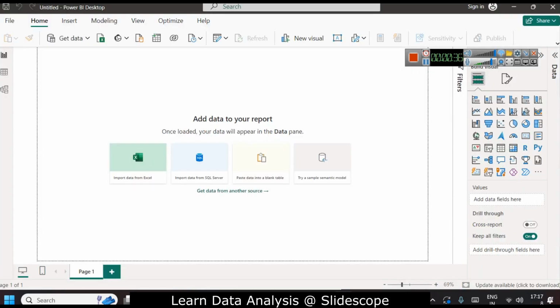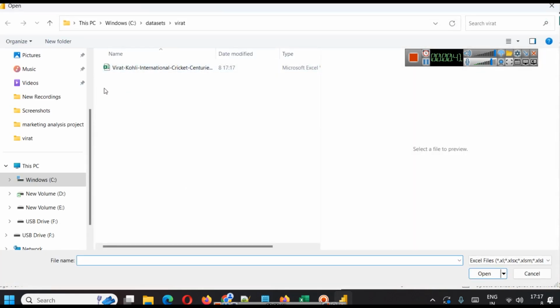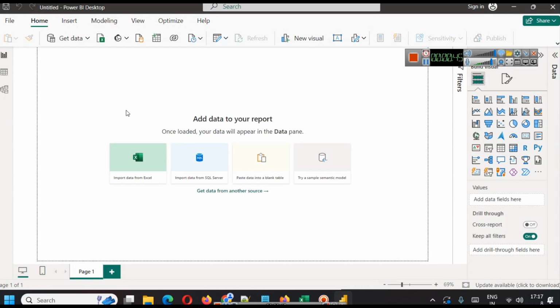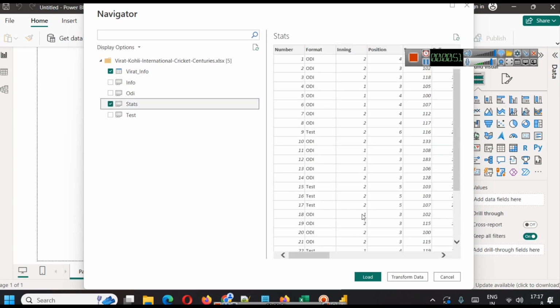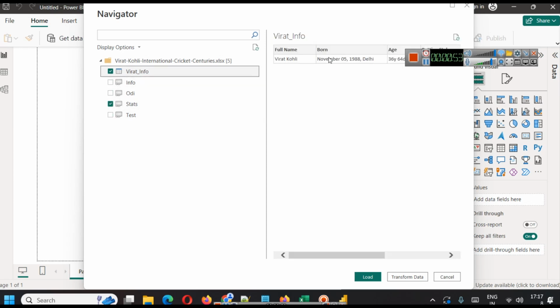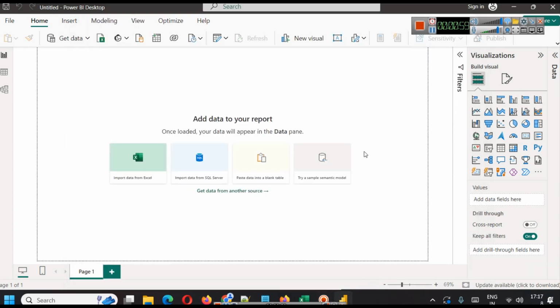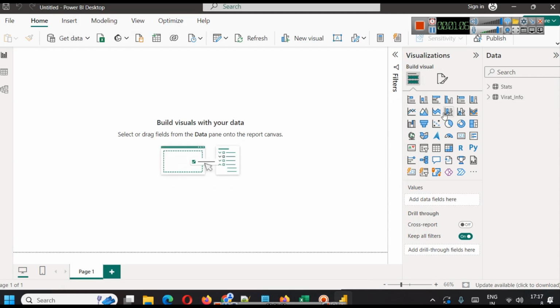So now we will connect it because it's an Excel file. I will use an Excel connector, and by Excel connector I will simply connect that file, and after connecting you can see we have the Virat info and stats table. So make sure that the column names are getting read properly here. After that we will simply load it. So now we will have two tables, one is Virat info and one is stats table.